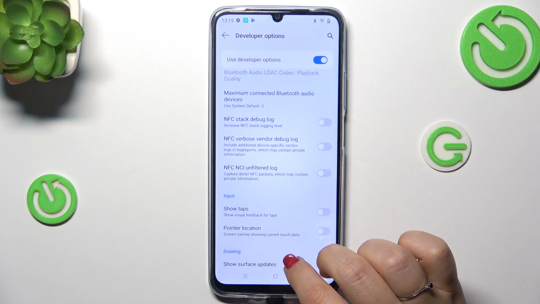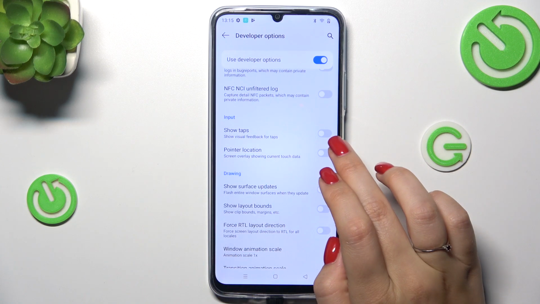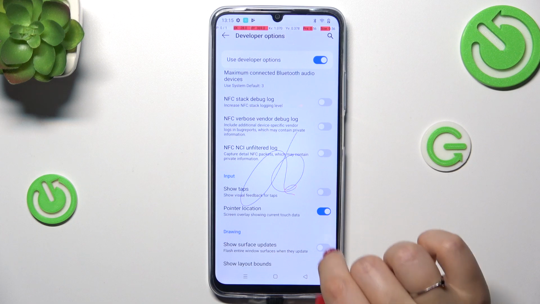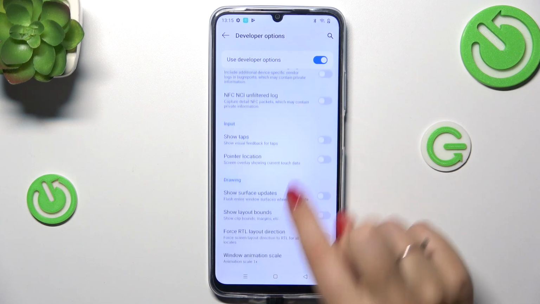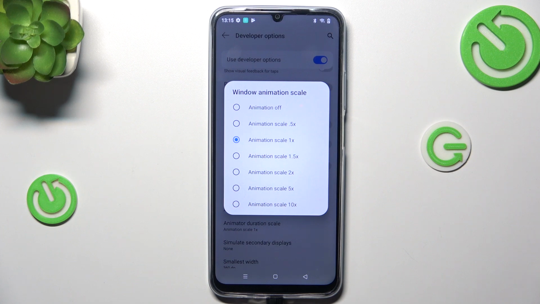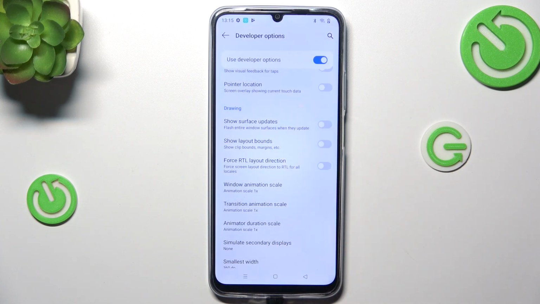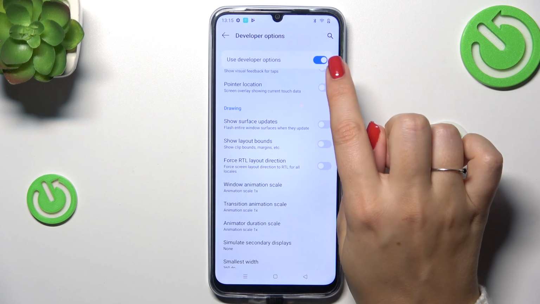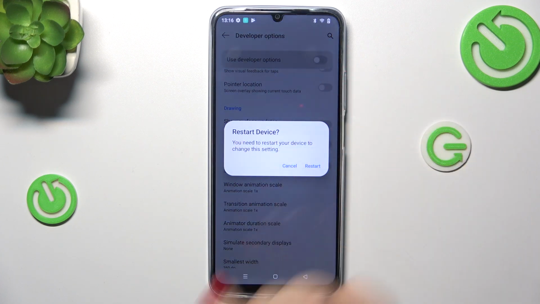And basically everything works the same just like in the regular settings, so just tap on the switcher to activate a specific option, tap on it again to turn it off. And if you've got the options without the switcher, just tap on it to open more options to choose from. If you're done with customization of developer options, you can always turn them off just by tapping on the switcher which is pinned to the top of the screen.